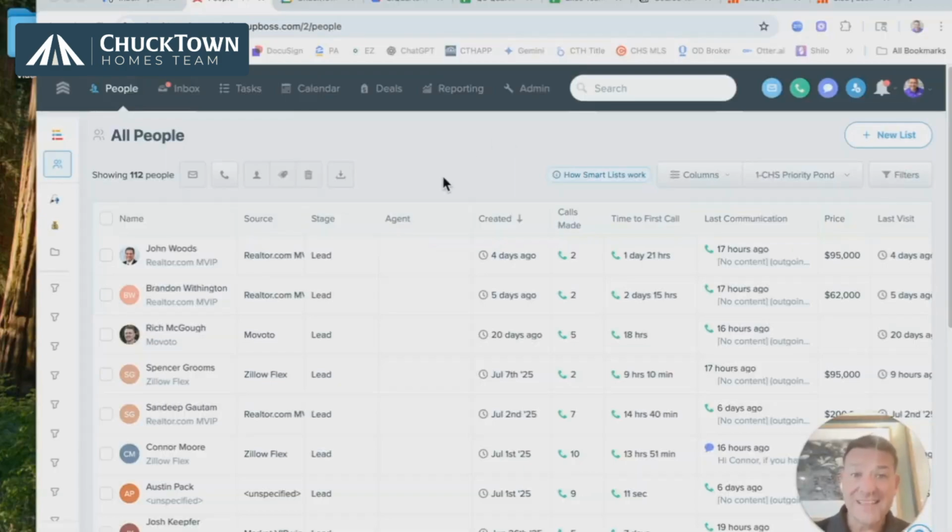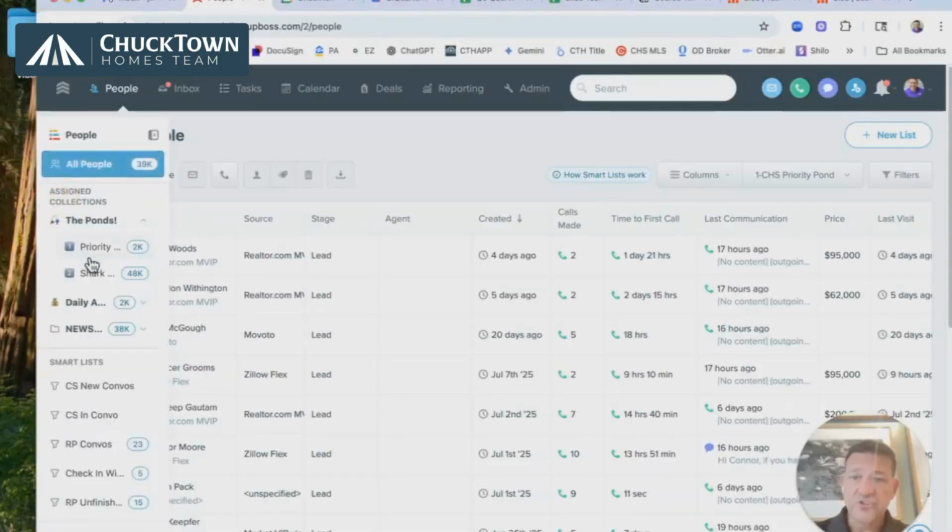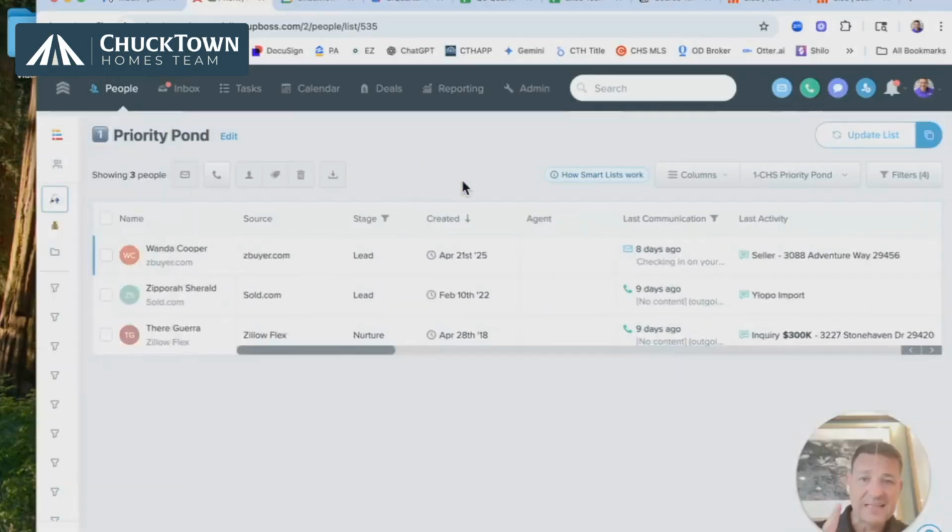The most important thing is how to access those ponds. First, it's a two-step process. First thing you want to do is go to your call list, your smart list over here, and click on the fishing pole, and you should have access to the priority pond and the Shark Tank. Priority pond is most important, so you're going to click on priority pond. But then the second task is very important. You want to make sure that it says the priority pond that you have access to.